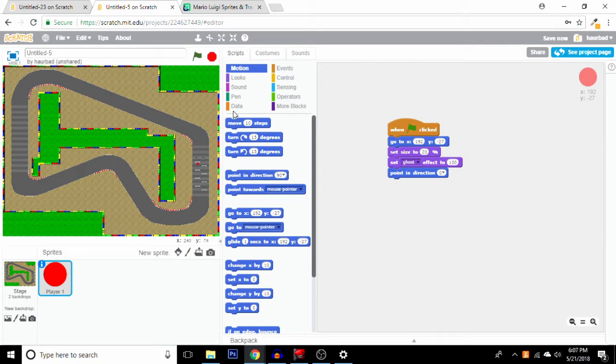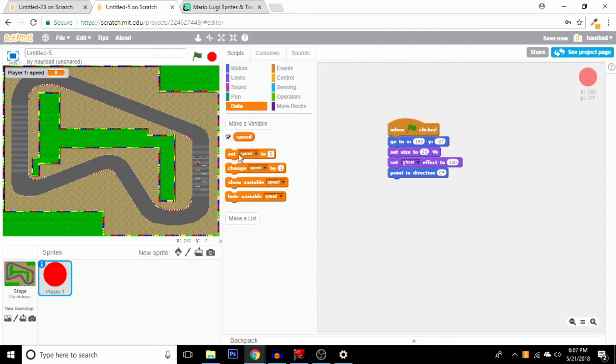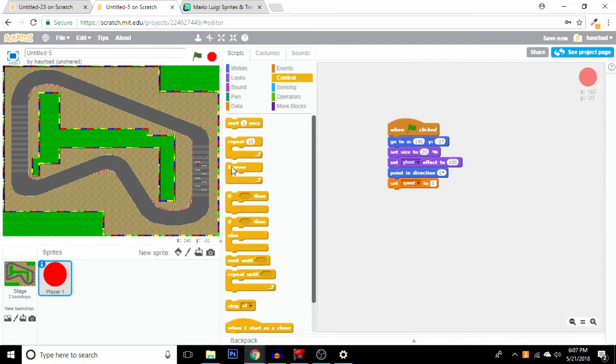So let's go to data and click make a variable, and then name it speed, and make it for the sprite only. Click OK, and drag out a set speed to 0 block, and uncheck speed. So speed is gonna be up to 4, okay, and it just controls what speed it is. So let's go to control and then take out a forever loop and an if statement.